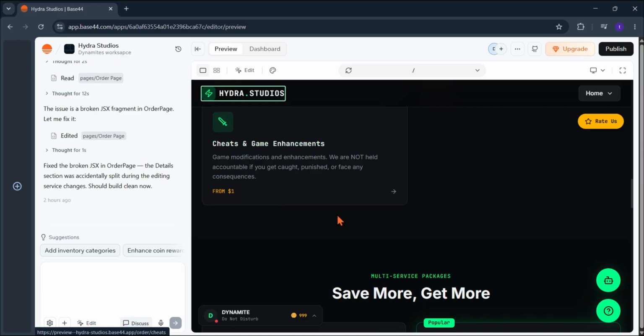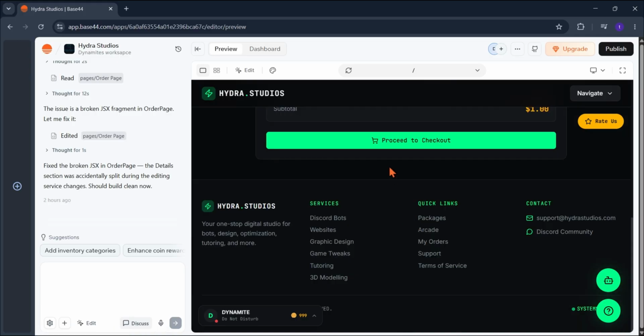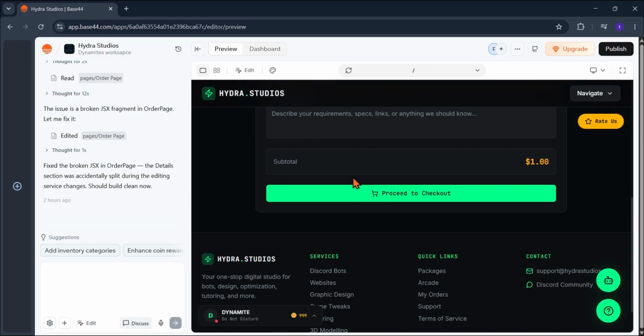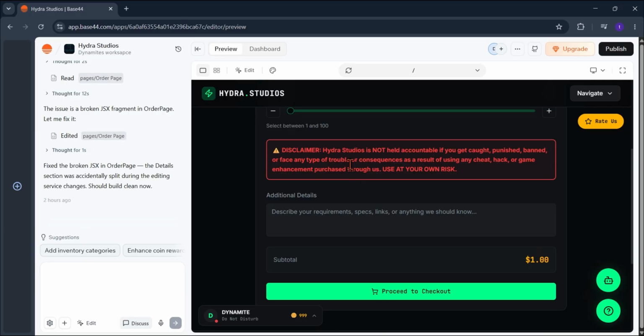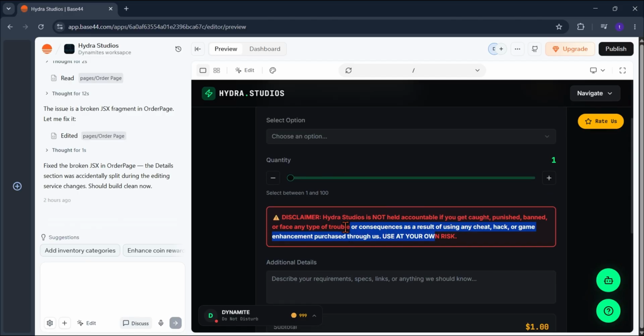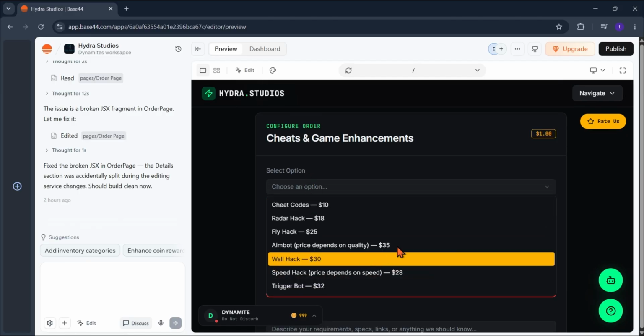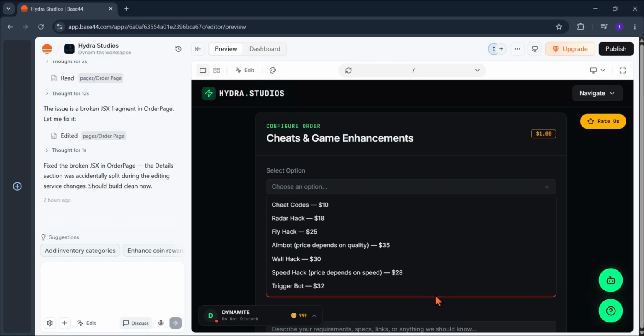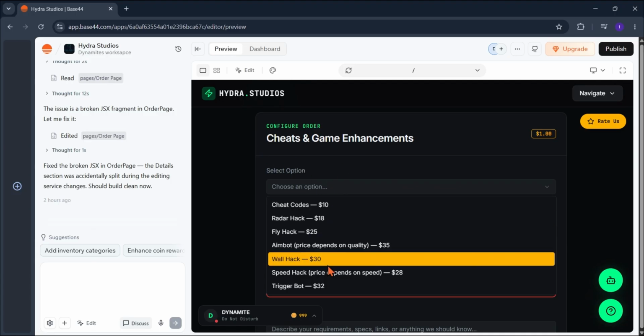Let me just go to cheats real quick. Cheats are the same. Still says the disclaimer because it's honestly not our problem. If you get into trouble or something, I think this is pretty good.